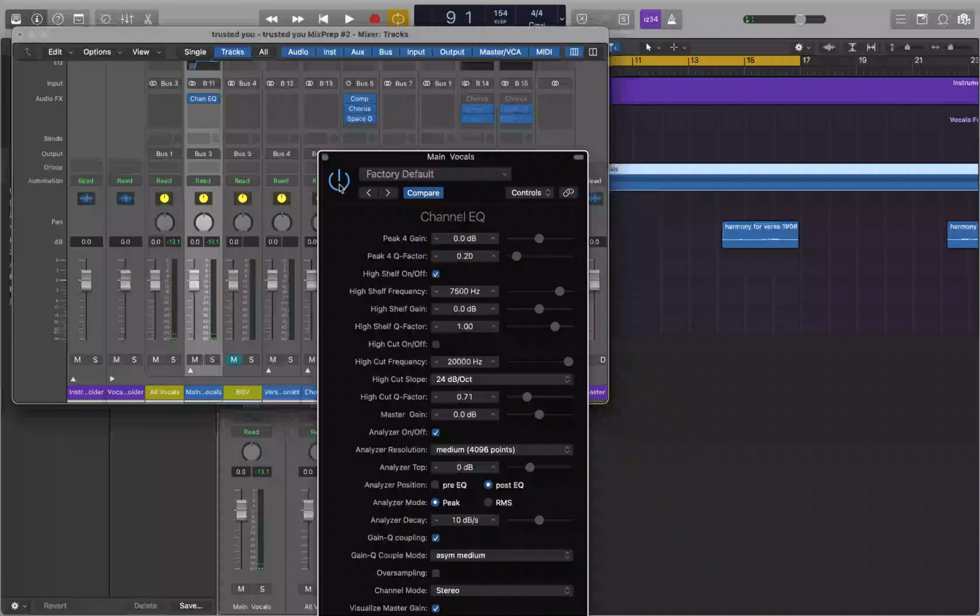So let's jump back over to the table. Table. Master gain. Interact with the master gain slider. And let's turn this down a little bit, minus 5.0 decibels.